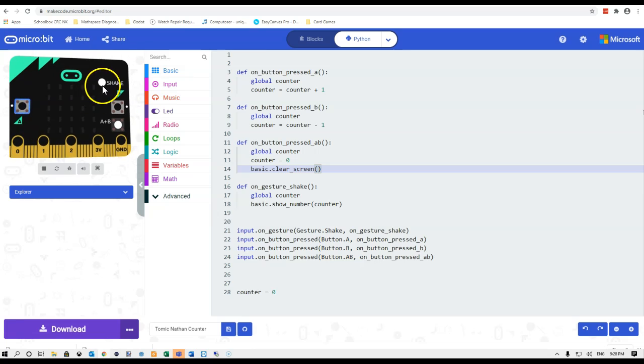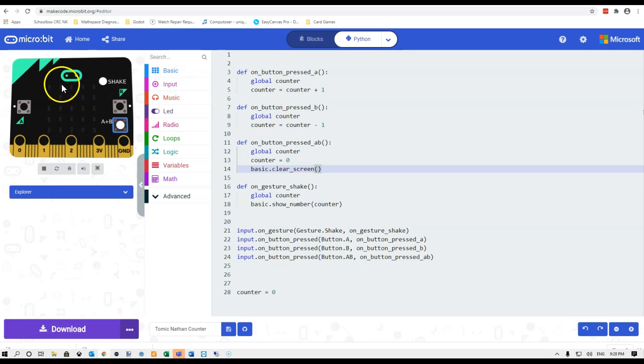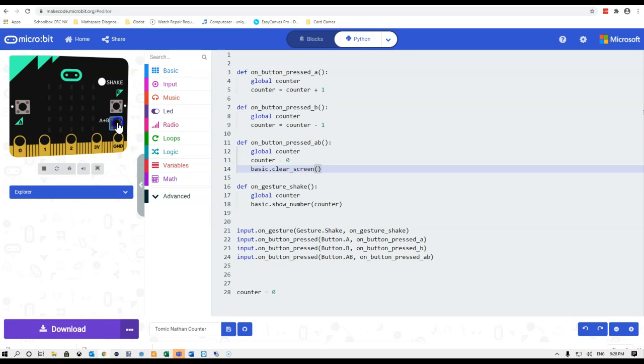Chuck a few people in, have a look. Yep, we've got 5. Press AB to clear it, and we've actually cleared the value. If we look at what the value is, it is 0, but this is also clearing the screen as well as the actual counter value.